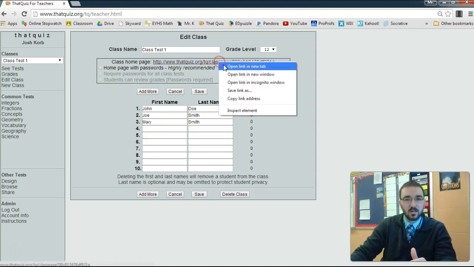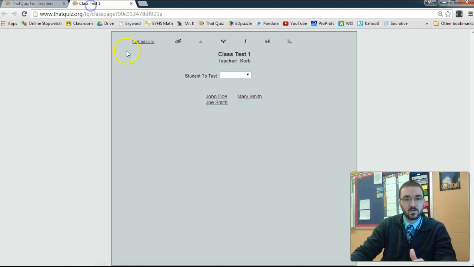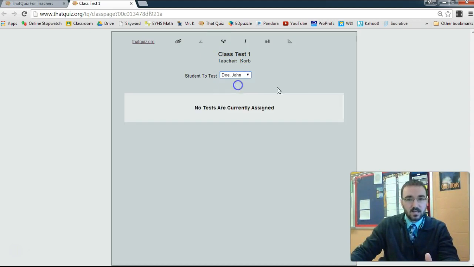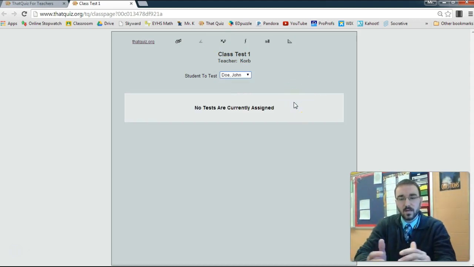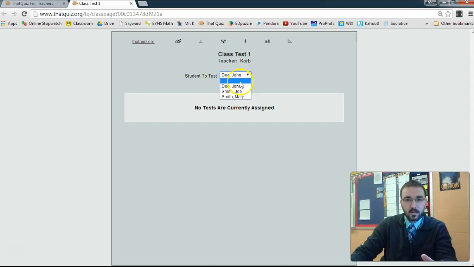If you click on the class homepage, it'll take you to where your tests are going to be generated and where they're going to populate for your students. So the student can select his name, and because I don't have any assignments in here, there are none popping up for John Doe. Likewise for Joe Smith, and so on.